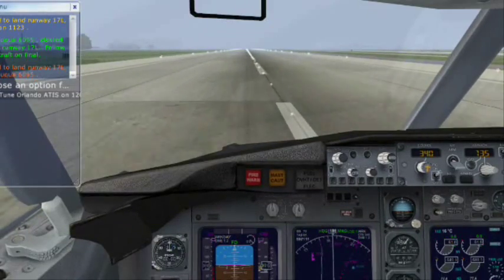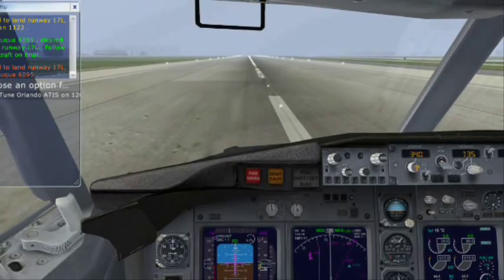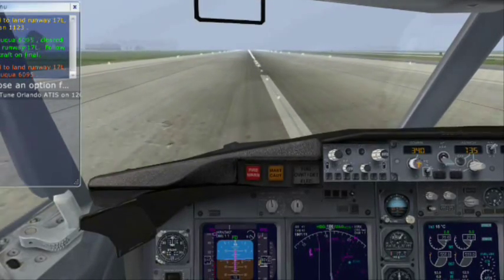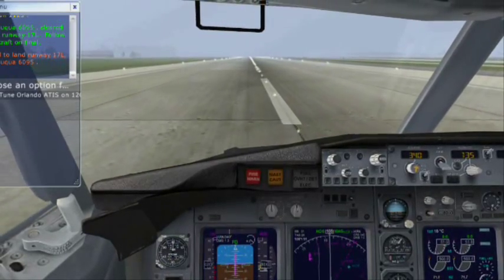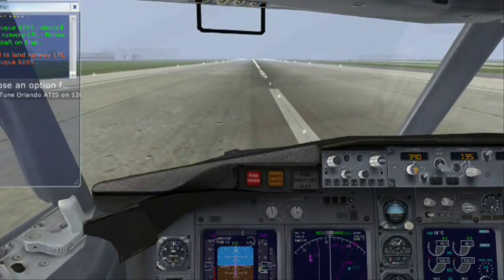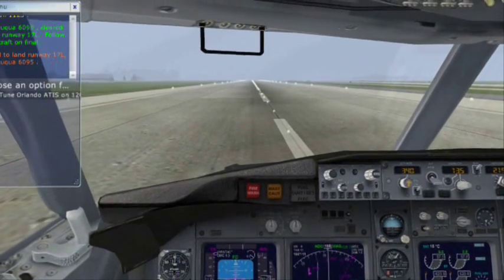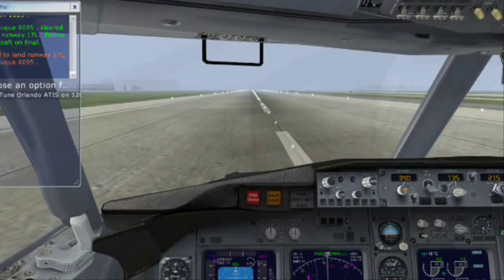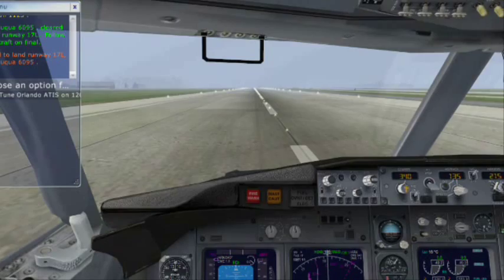Auto brakes are set to 2, so the plane will stop pretty quickly. Actually, a little bit too quickly. That was done by FDC Live Cockpit.